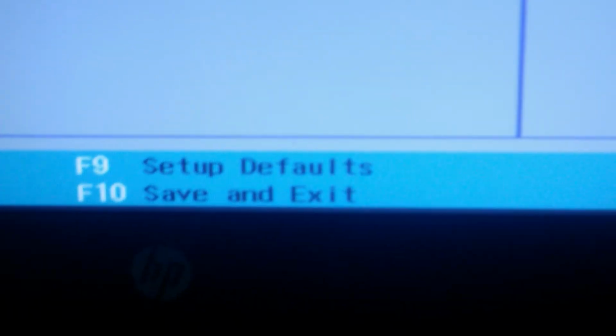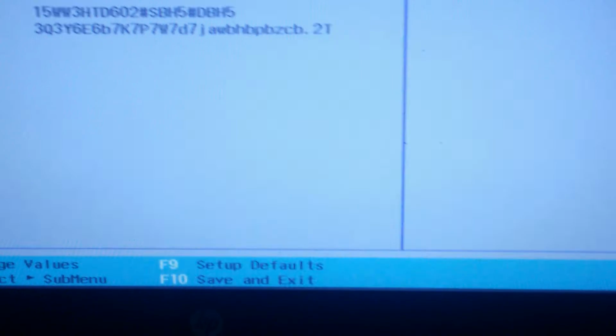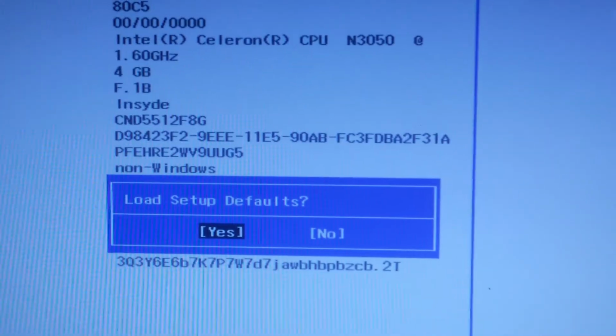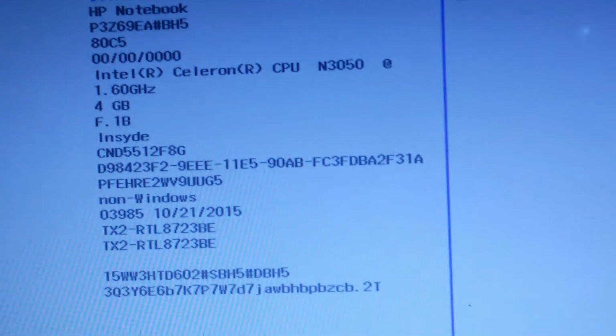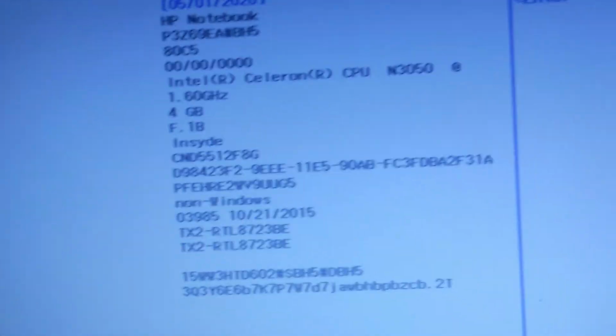And to restore the defaults, as you can see, you are supposed to press F9. You press F9, it will load setup defaults. You press Enter. Yes, it shall have set everything to default.